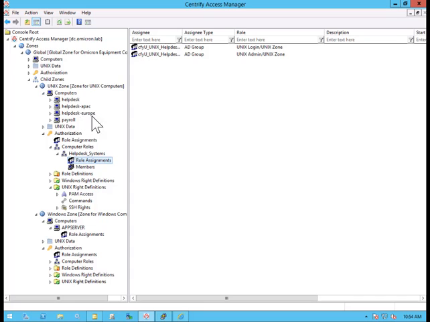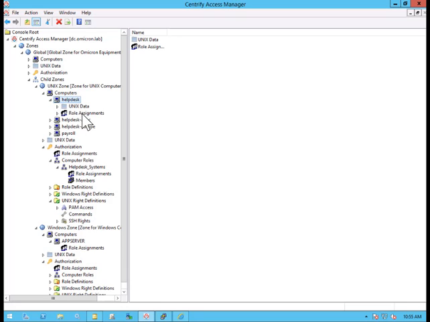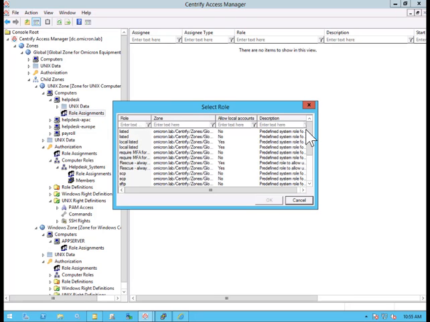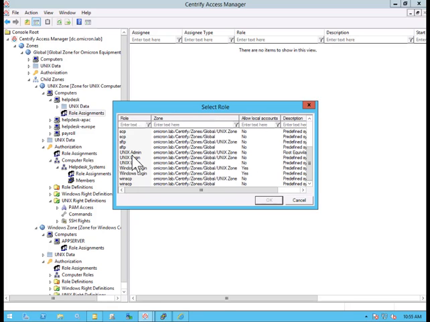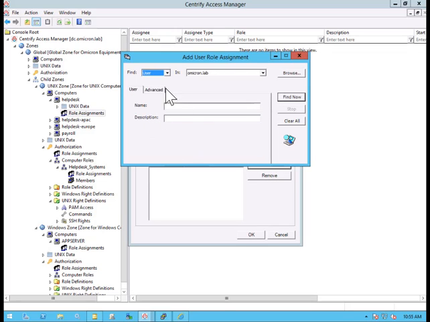As you can see here, I have all of my systems. And under the help desk system, I'm going to go ahead and create an MFA rule or role. And we're going to assign a role. The first thing we need to do is assign the Unix login. So we'll go ahead and select the Unix login, and I'm going to add the appropriate account.